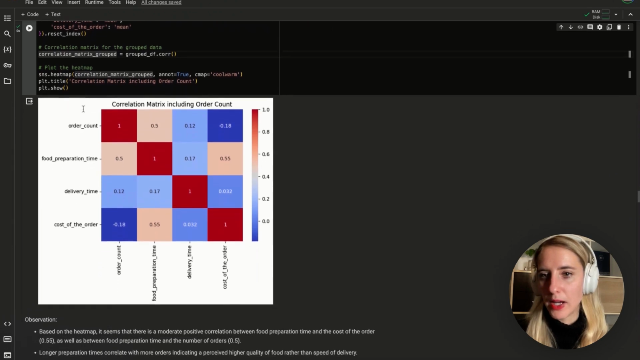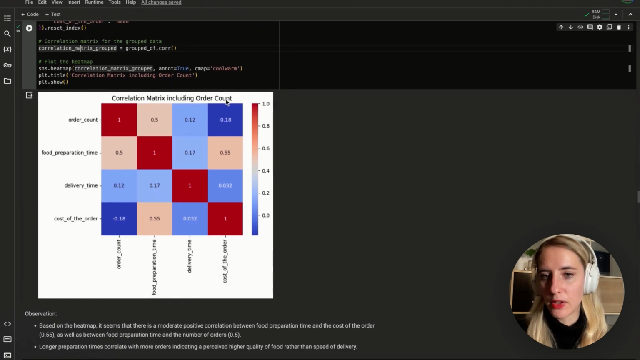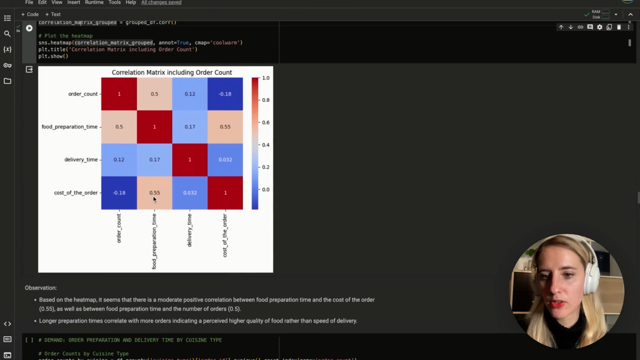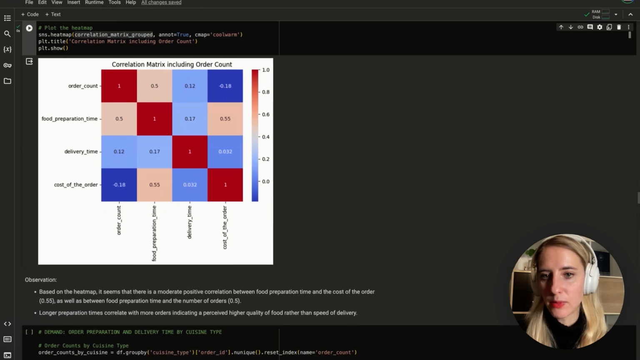So I will be able to understand the correlation matrix, including the order count. You can see one of the higher correlations here is between order count and food preparation time. So there seems to be some correlation between quality of food and the number of orders, as well as delivery time, not really, very small correlation. But small, little correlation here, maybe between food preparation time and delivery time as well.